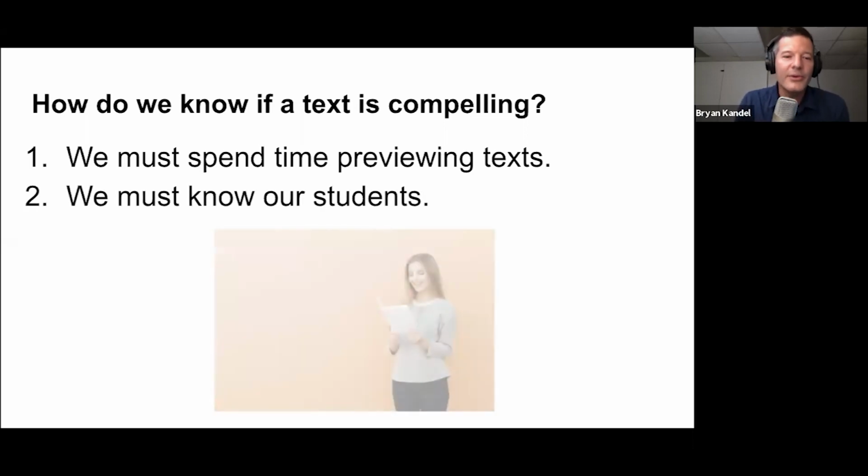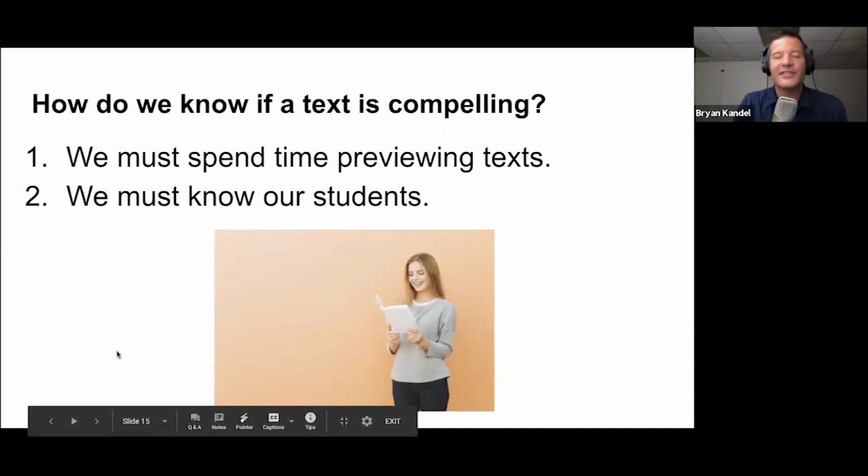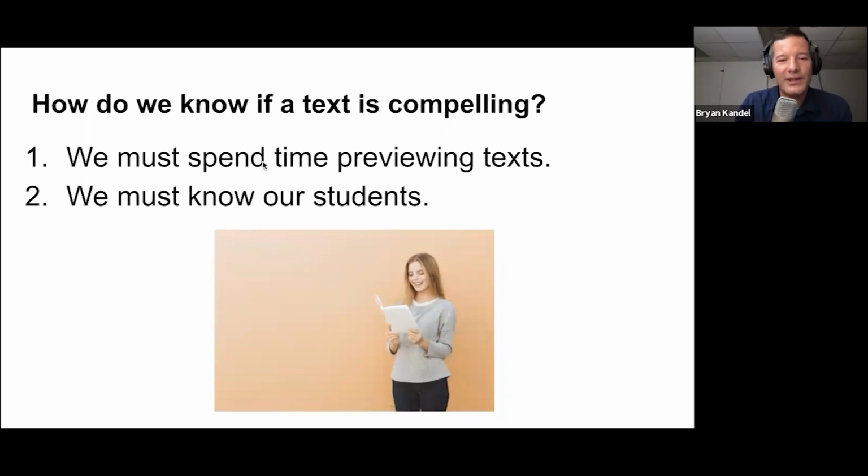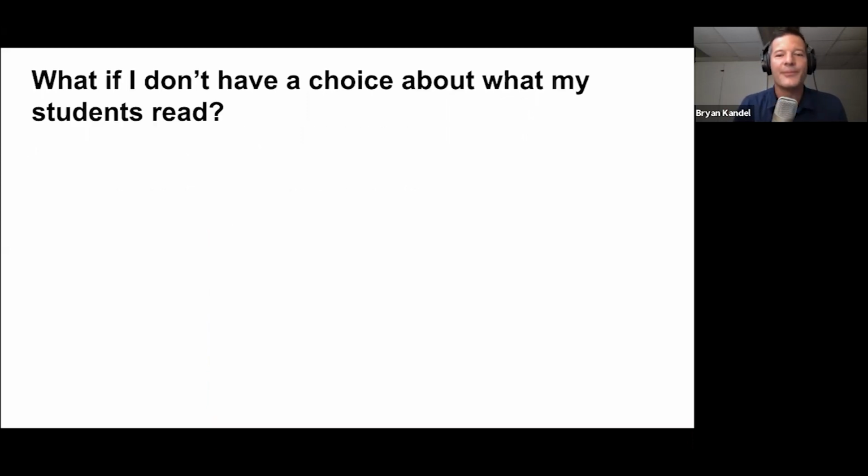And then number two, we need to know our students. We need to get to know our students, their interests, their likes, their dislikes, their activities, things like that. So when we know our students and we know the text, then we can start to find matches as best we can. Now, here's a very, very good question that comes up when we talk about compelling text, because I'm saying, hey, you should pick compelling text for your students to read. And you might say, well, what if I don't have a choice about what my students read? Which is a very, very good question.